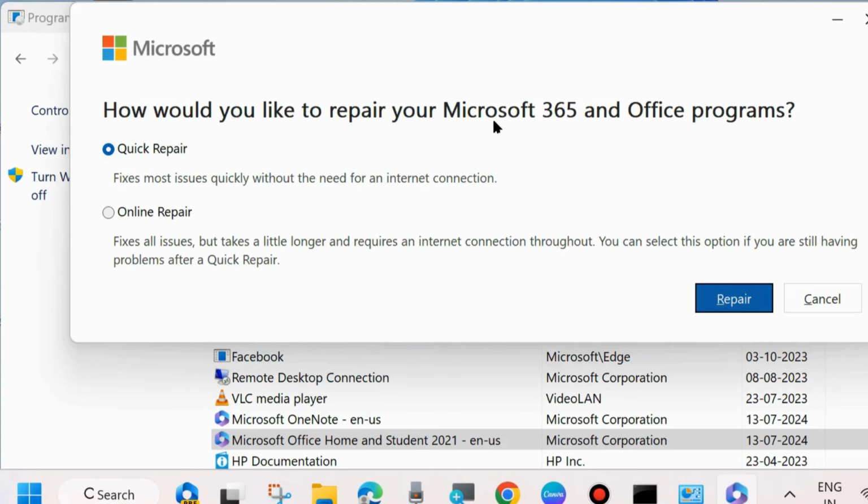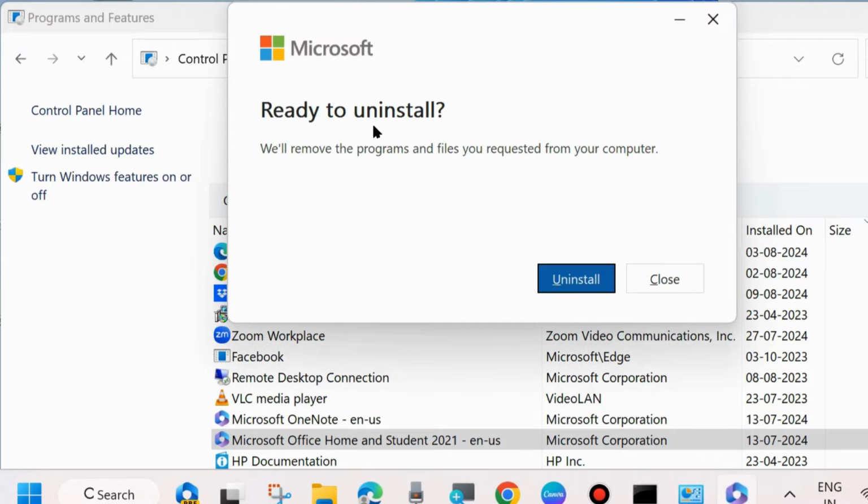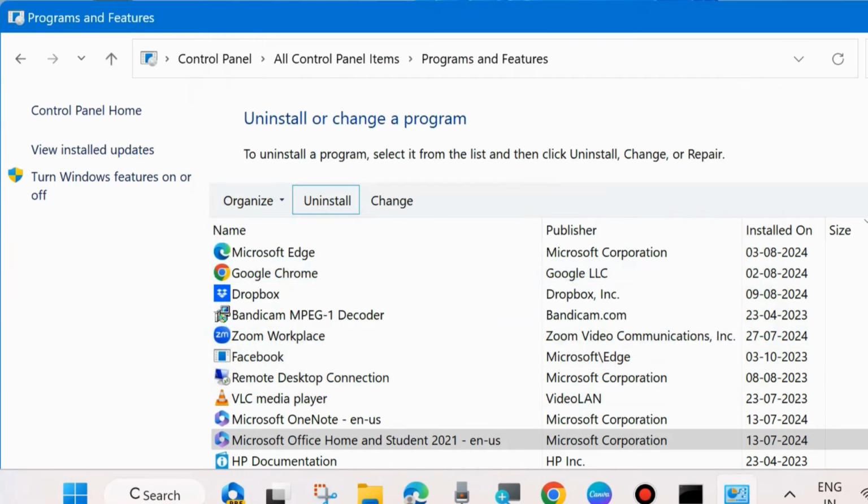And here, how would you like to repair your Microsoft 365 and Office programs? Click on Quick Repair, make the check against the option Quick Repair and click on Repair. Repair Microsoft Office through Control Panel in your system. Click on Repair and follow the on-screen instructions to complete the repairing process. If the problem persists, then simply uninstall Microsoft Office and reinstall a fresh Microsoft Office in your system.